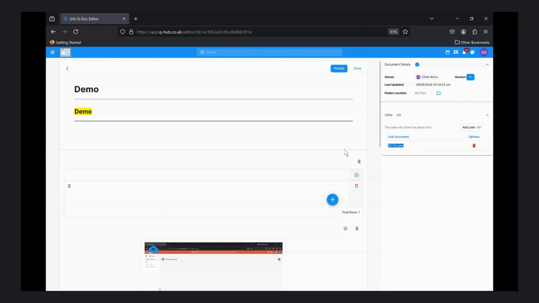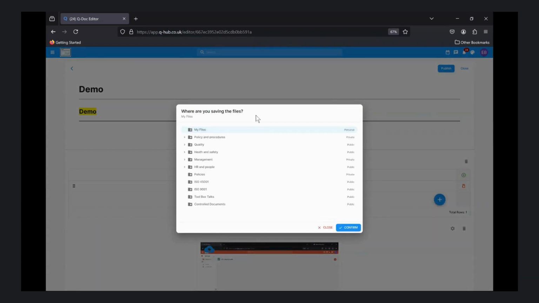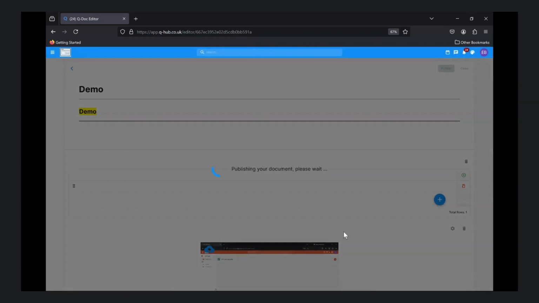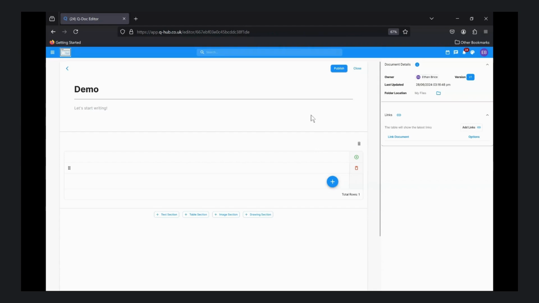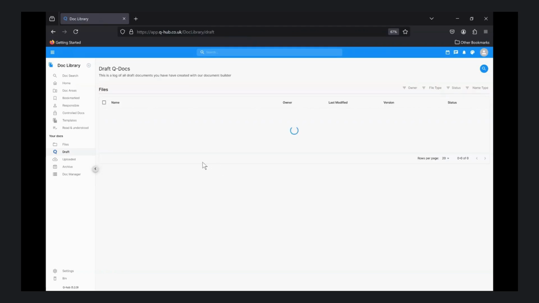Once your document is complete, click Publish. It will then ask if you would like this document to be a controlled or a normal file. Next, we can select our save location. If you need to continue working on your document later, pressing Close will save your document as a draft, which you can then access under the Draft tab in the Doc library.